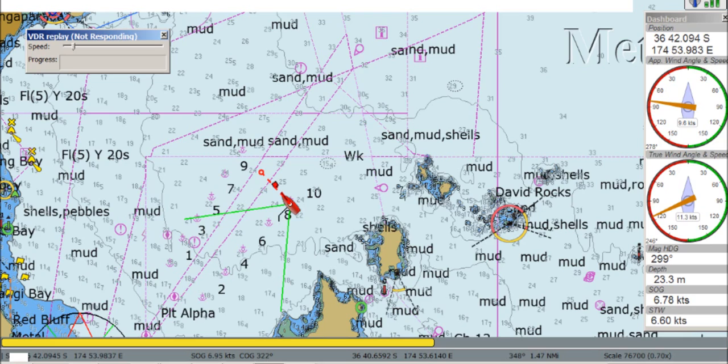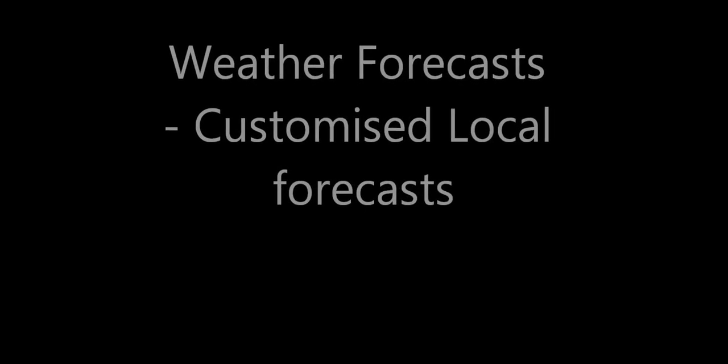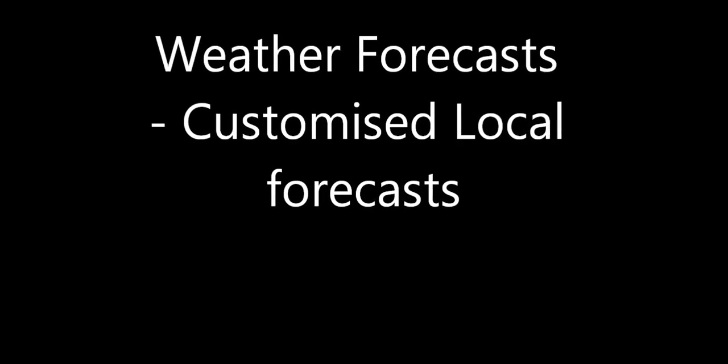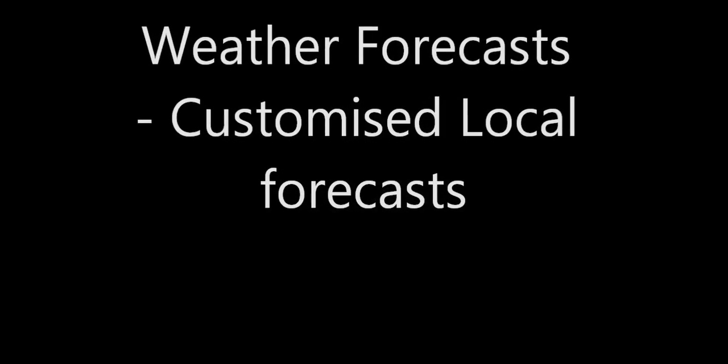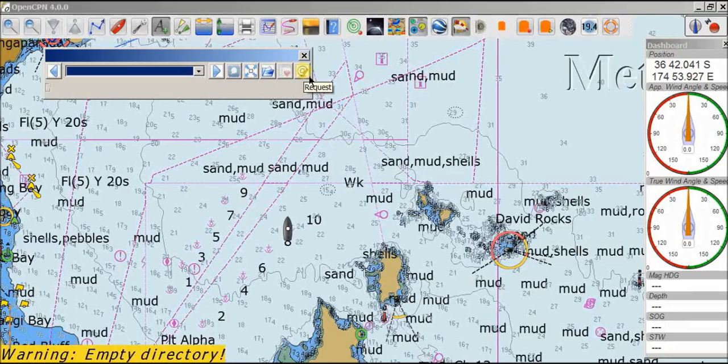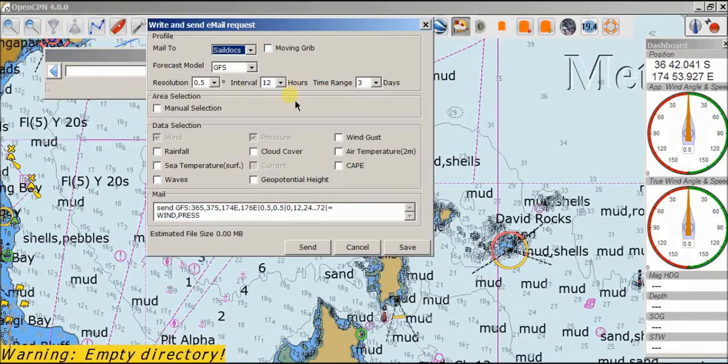So we'll move on from tack and lay to weather forecasts. Weather forecasts, customized local forecasts for you. You can get your forecasts through the software program. Click on the grid file plugin and go select things like how many days out you want to be, how many hours, how frequently you want the forecast for, every 3 hours or whatever, and also how fine you want the grid to be for the forecast you've asked for.